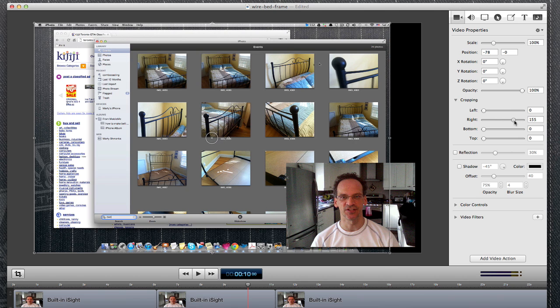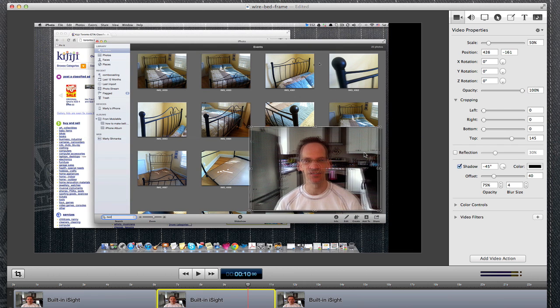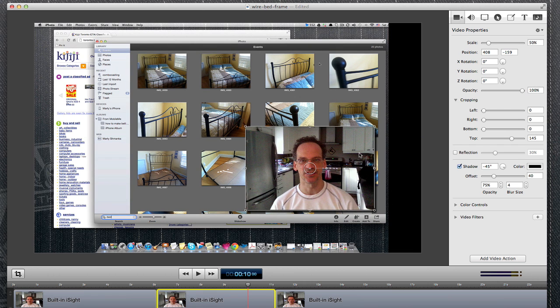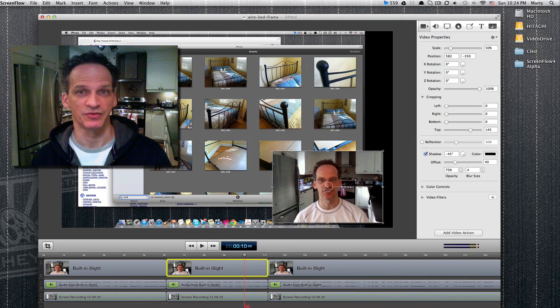Then I might want to rearrange my webcam as well. However you like to use it, it just adds another level of flexibility. So there you go, that's cropping, another one of the handy new features in ScreenFlow 4.